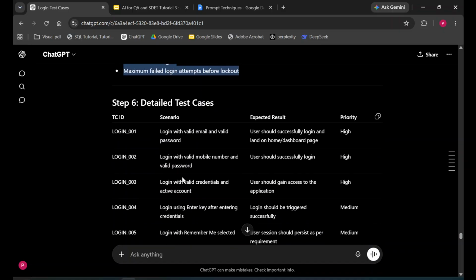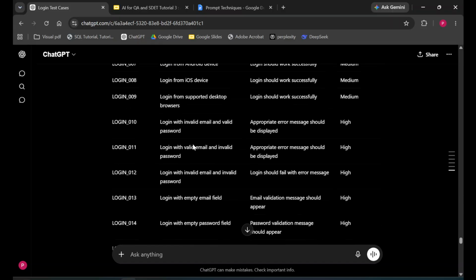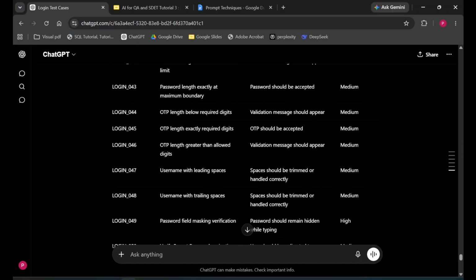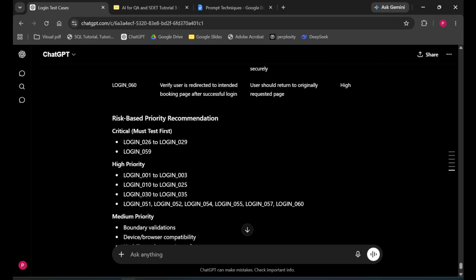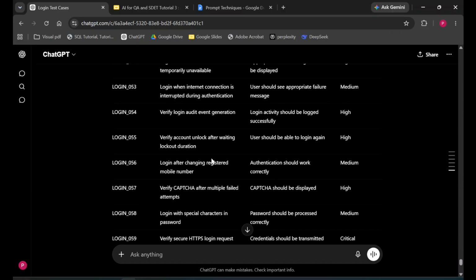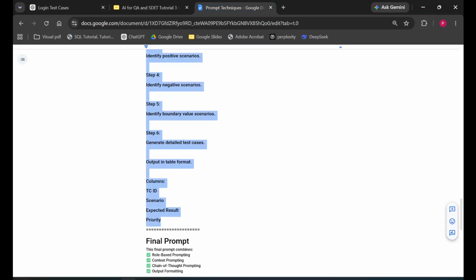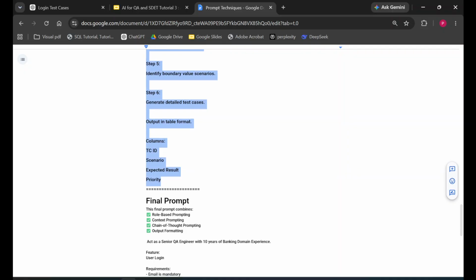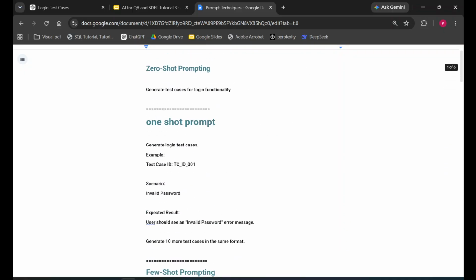And in step 6, it is giving me the tabular format which I had asked for. It provides all the test cases in tabular format. So this is called chain of thought prompting. And at the end, it is giving me recommendations as well. So that is the example of chain of thought prompting. So I hope you have understood what differences it makes in various types of prompt techniques.